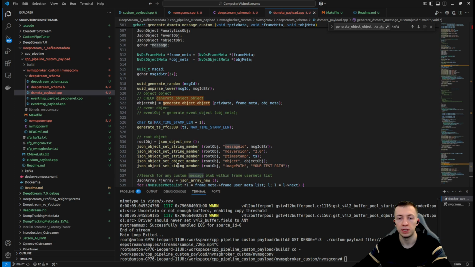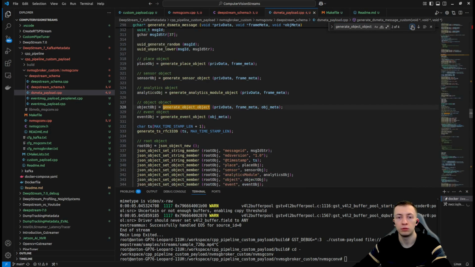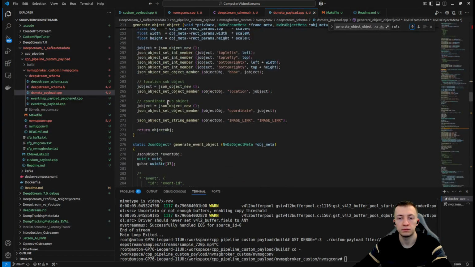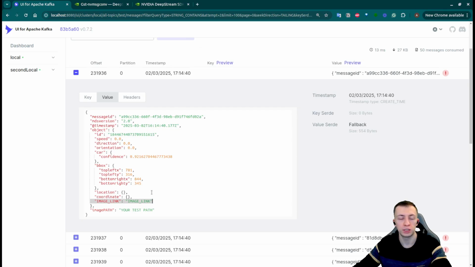Here, as an example, we made a couple of modifications by adding a string on the root object, and I also modified the generate object function that will go through all the objects in the object metadata, and we can add some additional variables on a per-object level, so it will be available in this field, while custom information available on the level of the whole payload will be generated in the initial function.